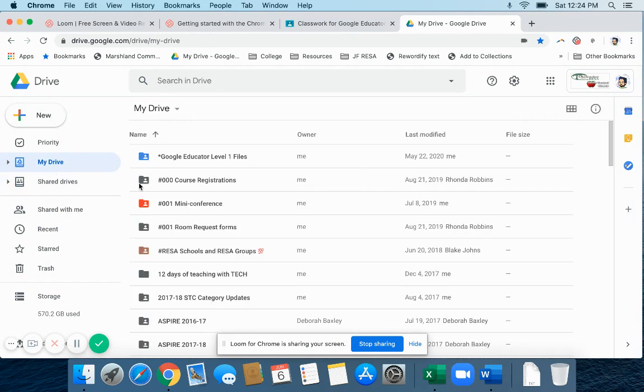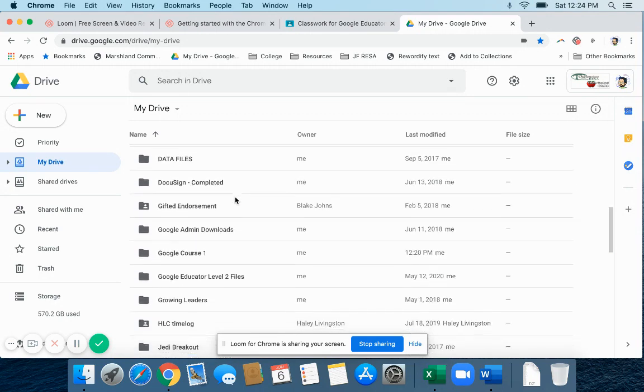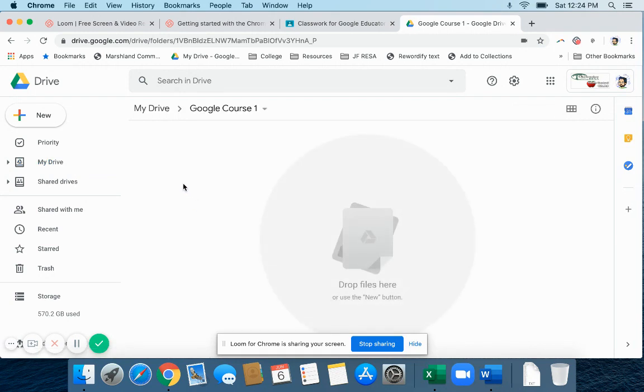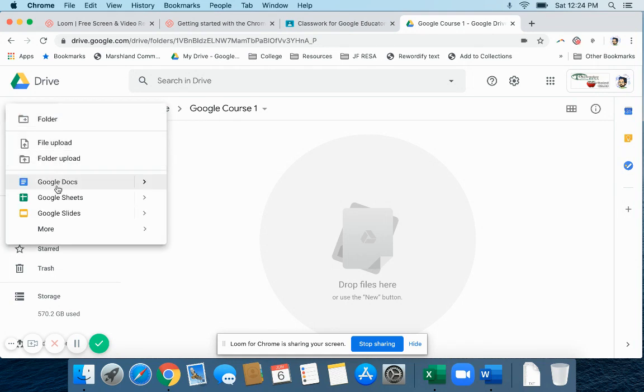So you've kind of learned how to organize it, how to start. I'm going to go back down to where I typed in Google Course 1. So if I click inside that, here's how you want to make sure you stay organized. When you want to add something new, you click New, and then you pick what you're going to add.